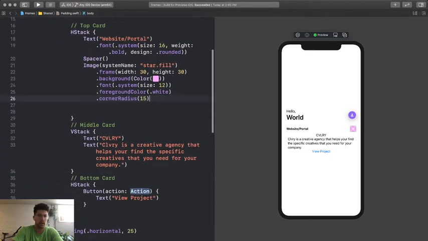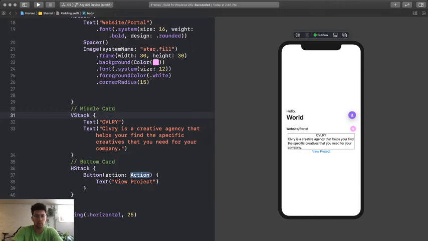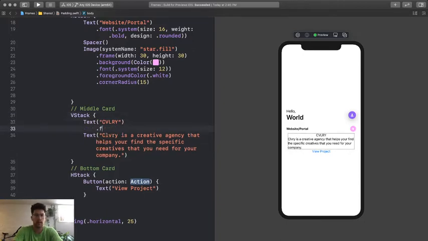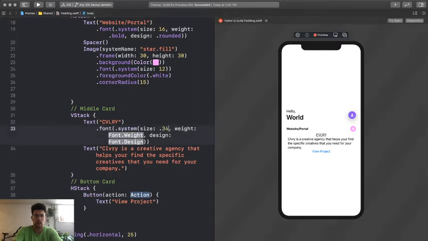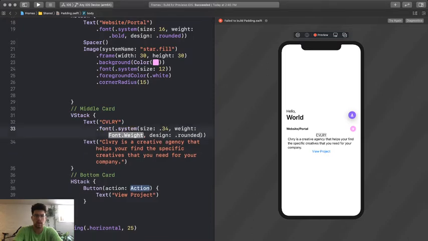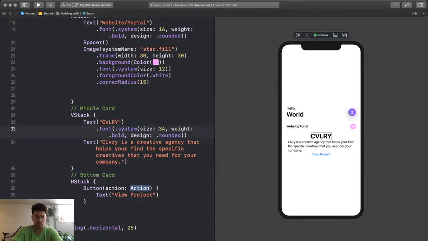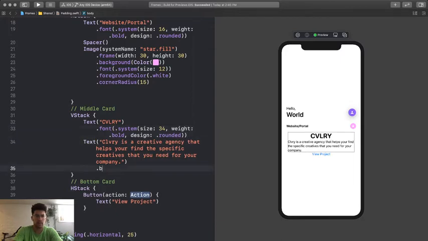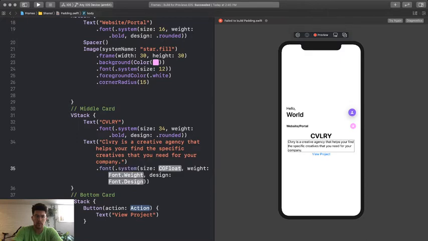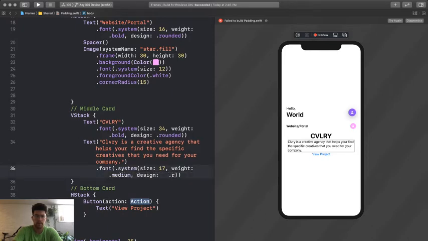Now we're going to move to the middle of the card, right? Now we didn't really need to work with much spacing there, but we will have to work with spacing here. Okay, so I'm actually going to create a frame. I'm going to first create how big I want this. This is going to be 34 dot rounded dot bold. And then I'm going to do font, same thing, size, and we're going to do a size of 17 dot medium dot rounded. Okay, so we got that.